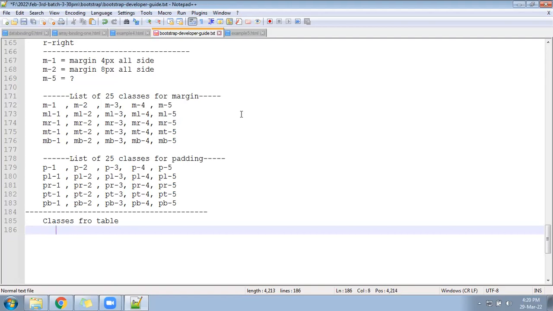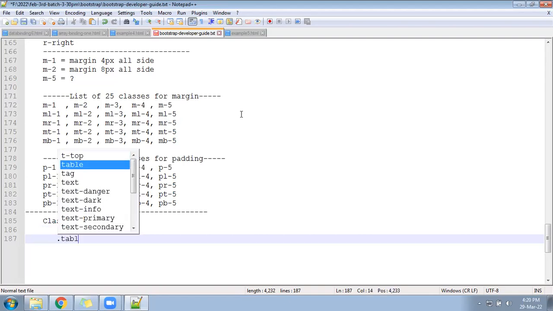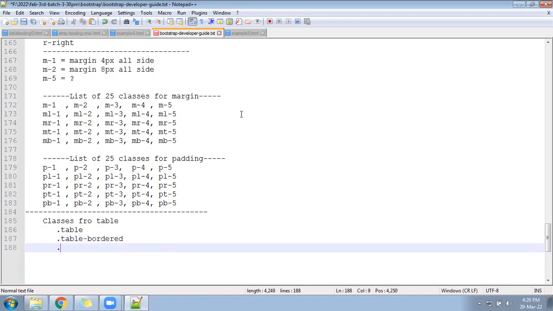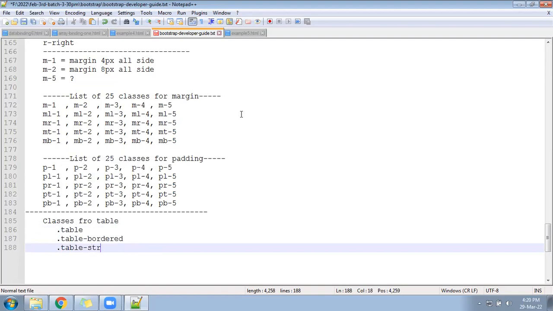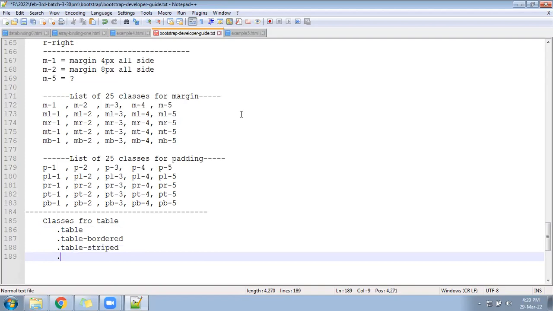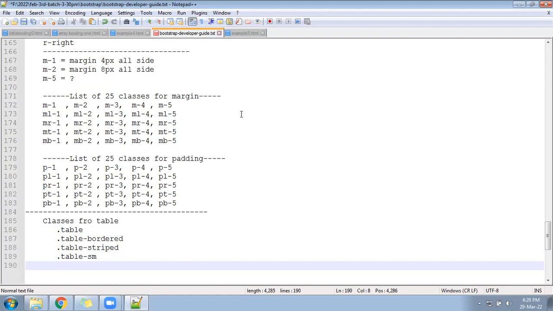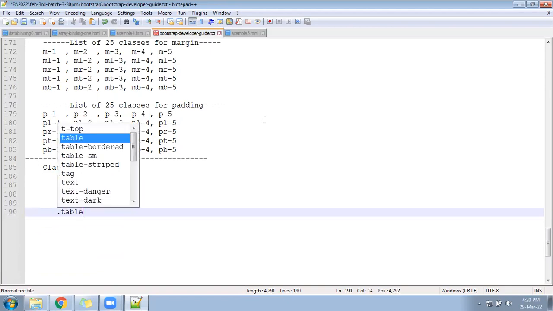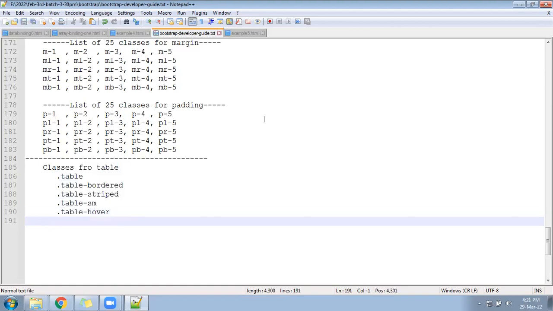We have a main class called table. It has a class called table-bordered. It has a class called table-striped. It has a class called table-sm, and it has table-hover. These are the classes for the table.